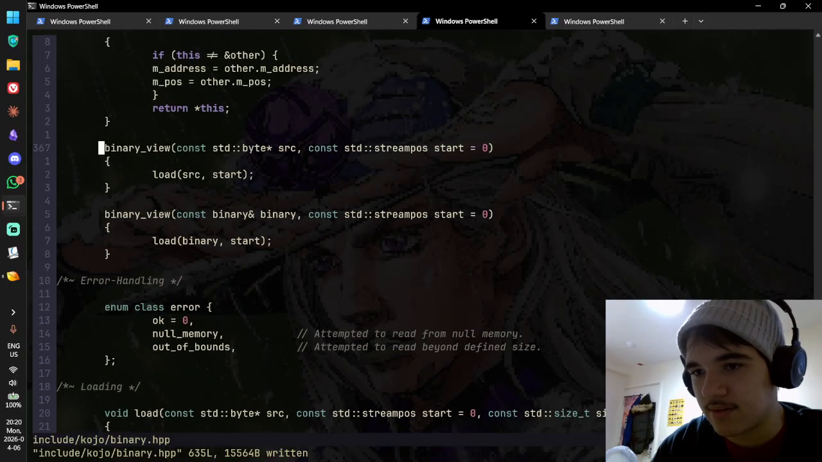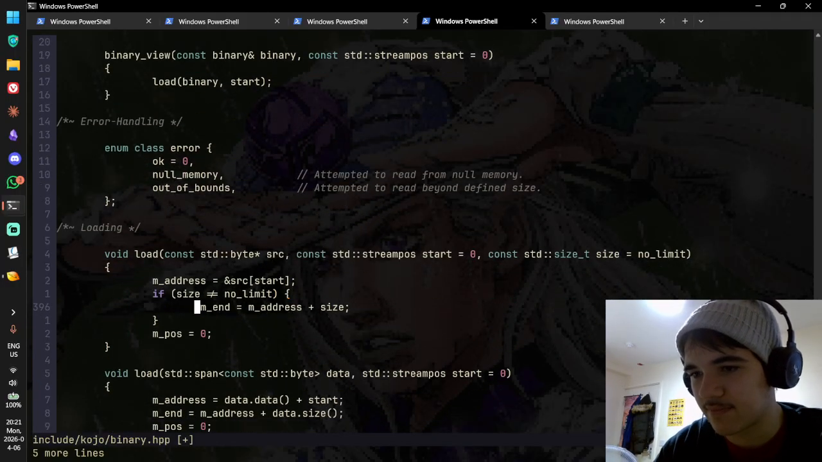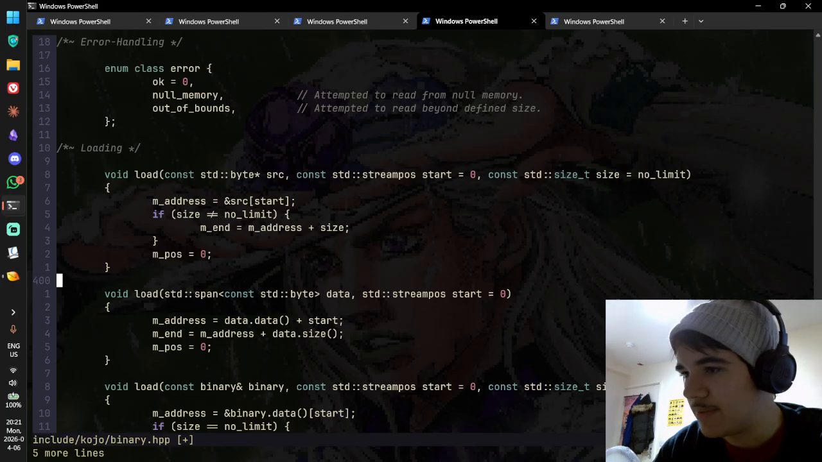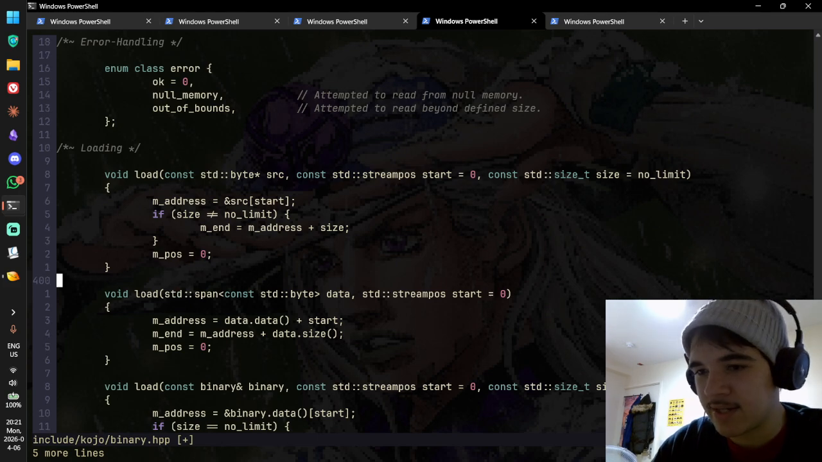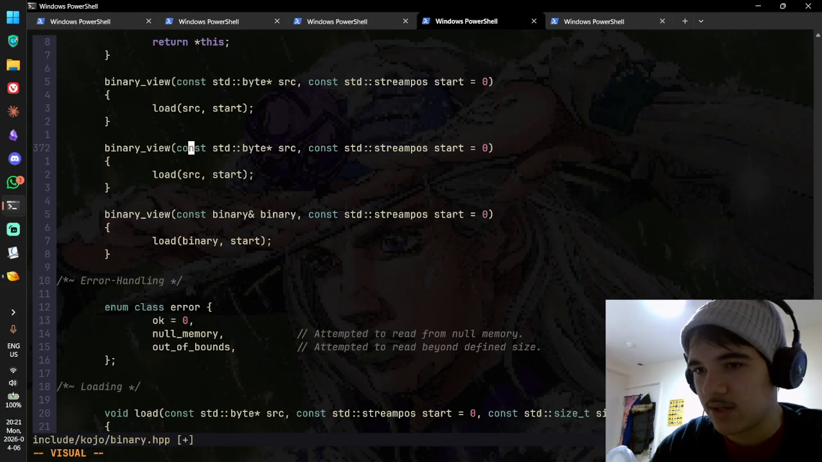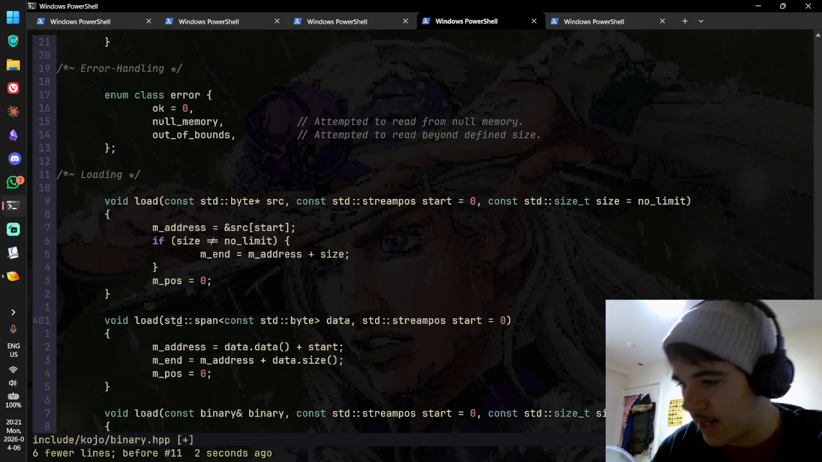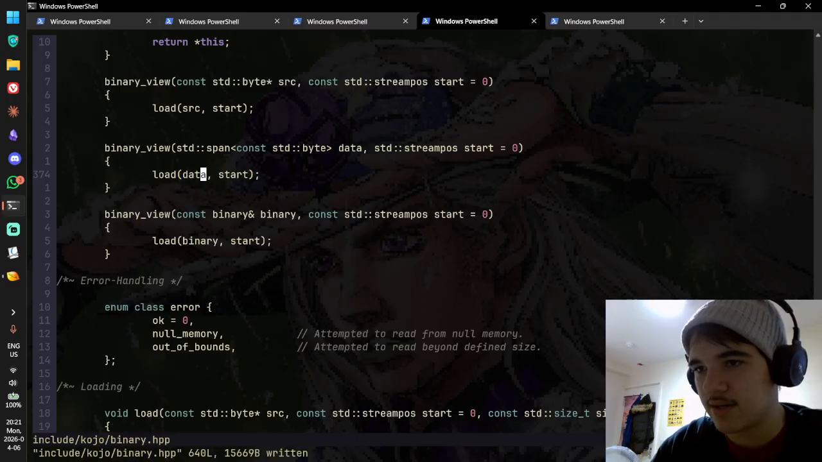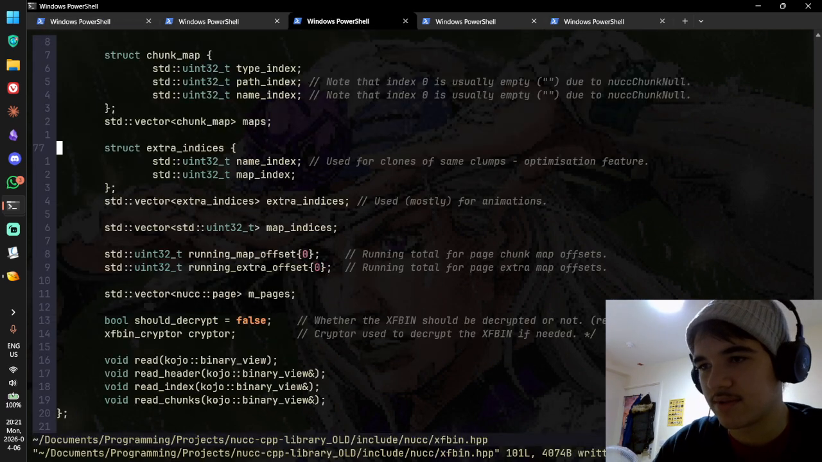Okay. So I'll just take this, paste it, change the function signature to match this. What's no limit? Bro, I'm so confused. Let's copy inside these brackets, paste. Great, it didn't copy. Paste. Okay. Load data, start. Okay. Save. Just making sure. Wrong project. Save.